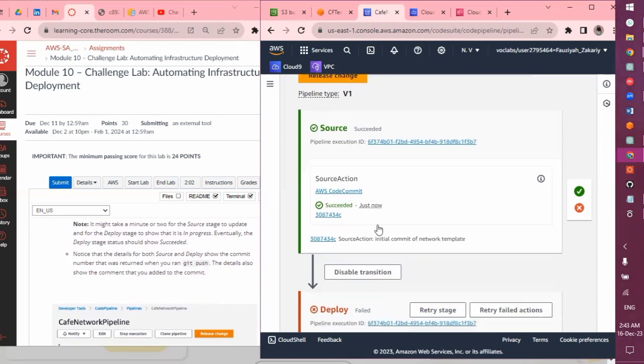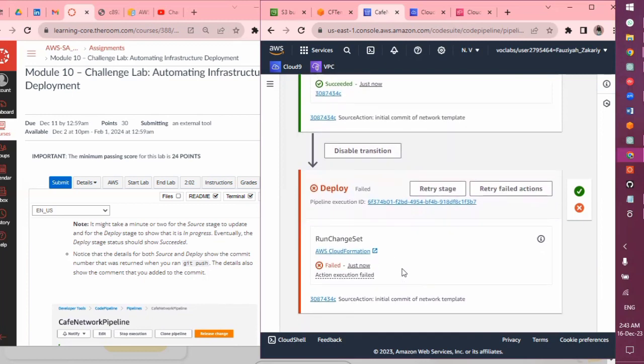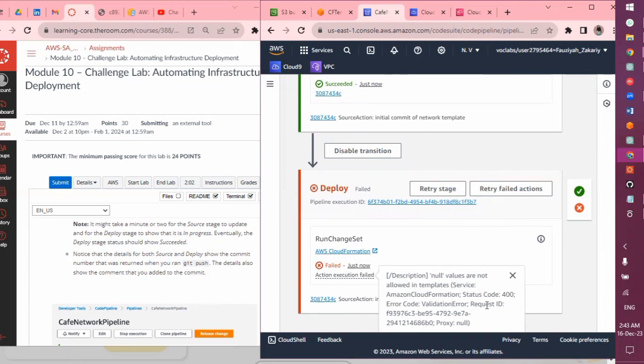Good. So we can see this. Awesome. So this failed. Now let's see why it failed. We look at this. It says description, null values are not allowed in templates. So let's go back to our templates. Basically, it is the template that has a problem. So we'll go back to it now and see what's up with it.